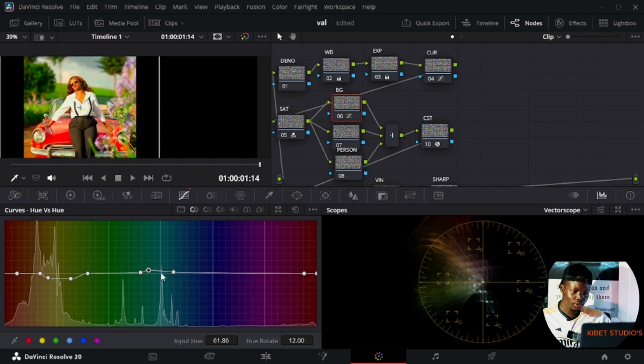Let's try to see this one. See what is happening. You see what is happening? I don't know if you see what's happening. See how these flowers are popping a little bit, not too much. Too much will be something like we are just adding a lot.